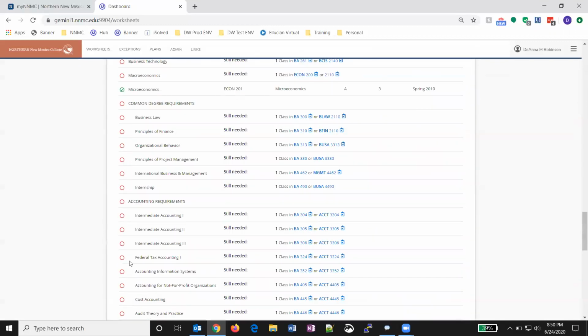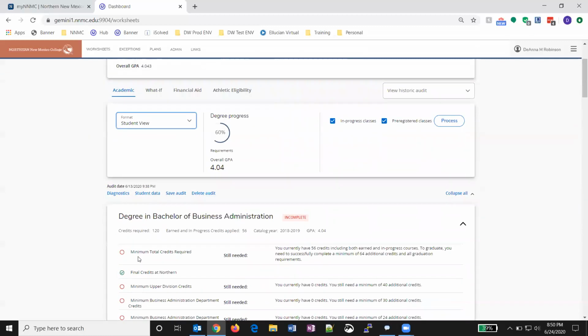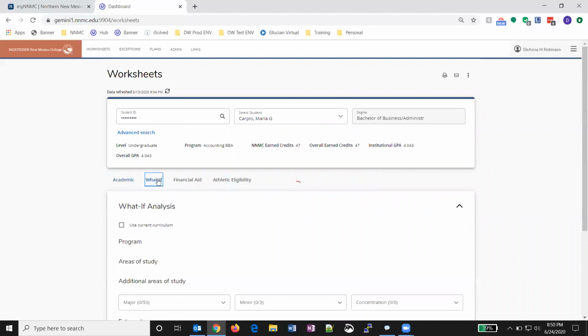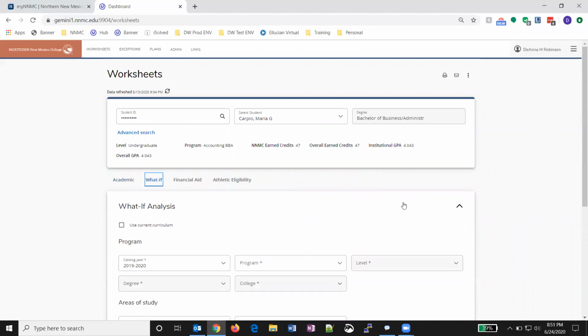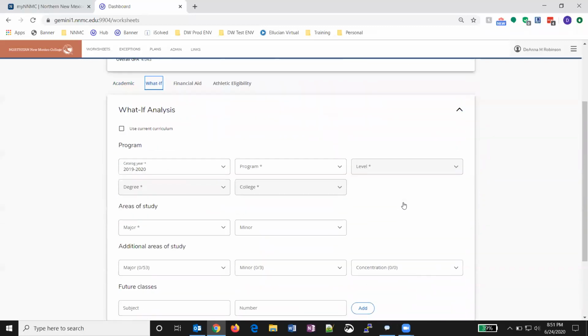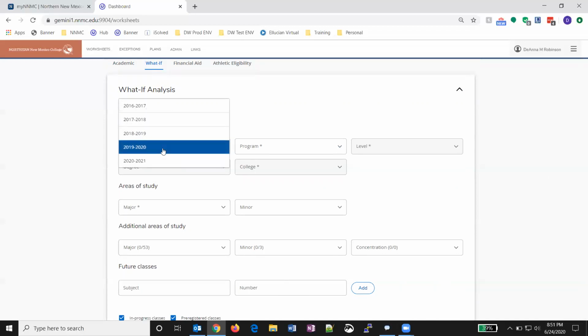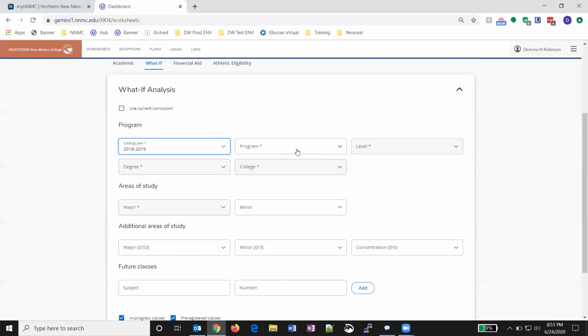If we scroll all the way back up to the top, something that is very commonly used by students and advisors is the what if audit. So we can still perform the what if audits like we did before, but the screen has changed a little bit. It has defaulted to the 1920 catalog year, but you are more than welcome to change that. So this student is an 1819 student, so let's change her catalog year.